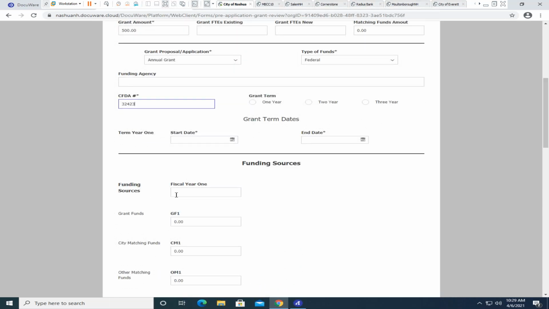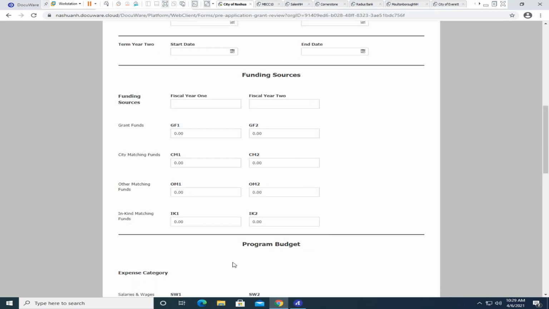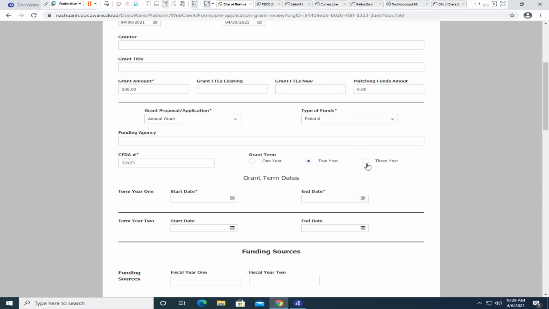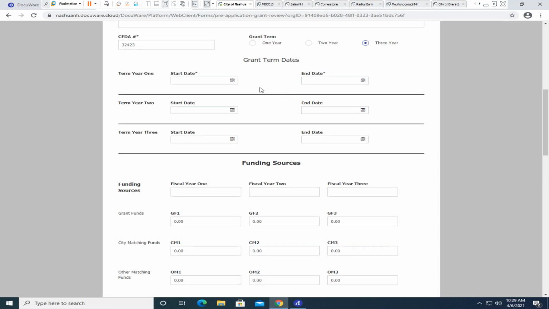Okay. For a 1-year term, I only have to fill in one set of data. For a 2-year term, notice now I have two dates that I need to enter. Okay, and 2 sets of values for the budget and the funding sources. And then finally, if I do 3 years, I have 3 years of data that I have to submit. So I'm going to come in, I'm going to select real simple values to start.